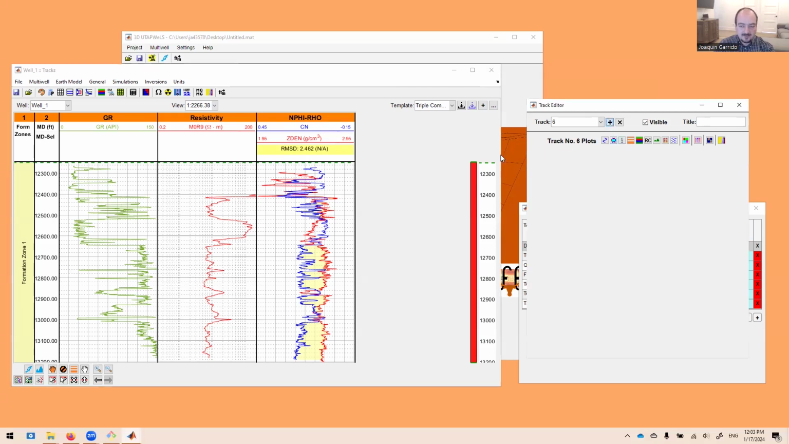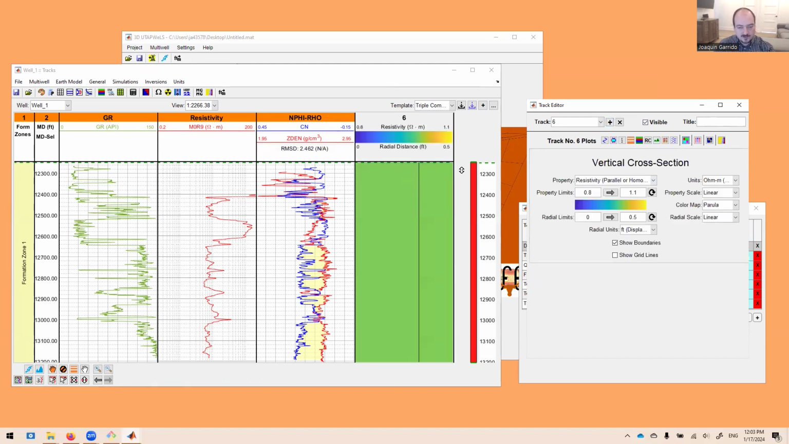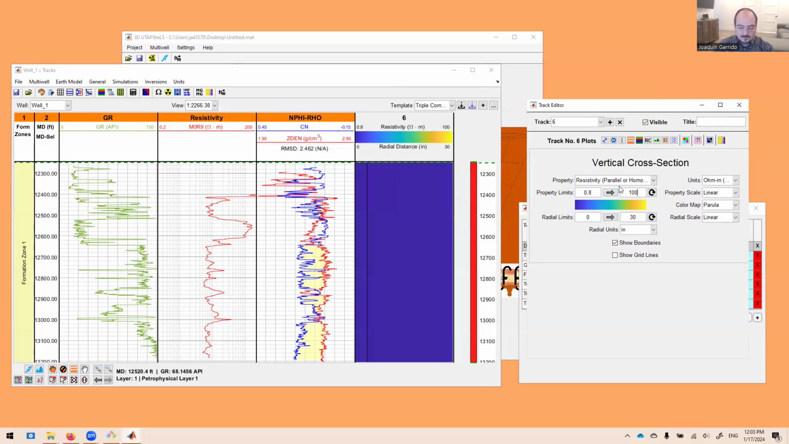We can also add this, remember the track editor, just controlling the tracks. I'm going to add, let's say, the resistivity in, I'm going to save it in, I want to see the radial distance in inches, and I'm going to see up to 30 to make it a little more clear. And the limits, let's say I want to make it from 1 to 100, and keep it in logarithmic scale.